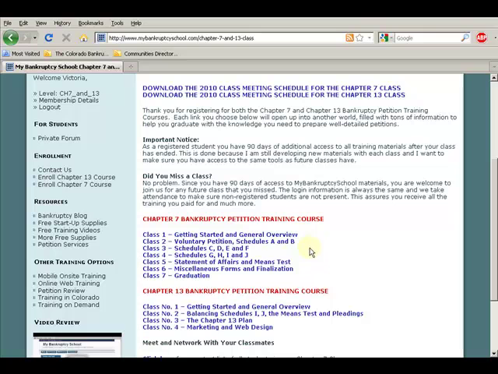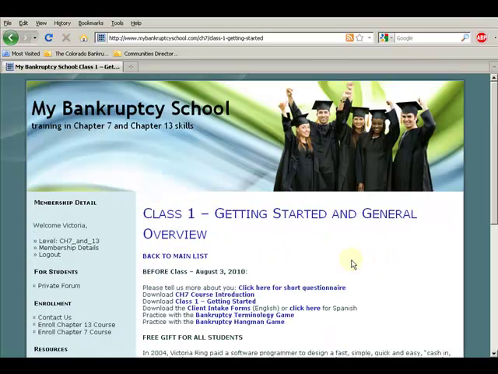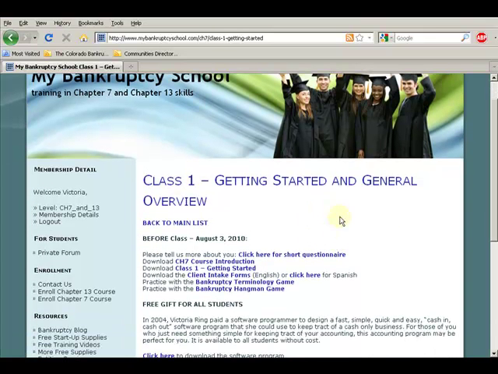So the Chapter 7 course first of all starts with getting started and a general overview. Before you can start preparing a petition, you need to qualify the debtor. You also need to get additional information to find out how complicated the case may be. I also go into this course and teach the student how to go online and do initial research to find out about assets and other complicated issues that may arise within the case. But this will give you an idea.